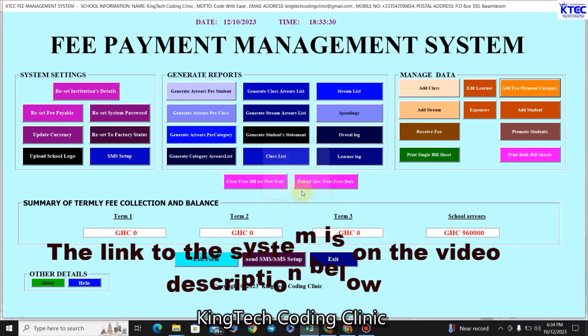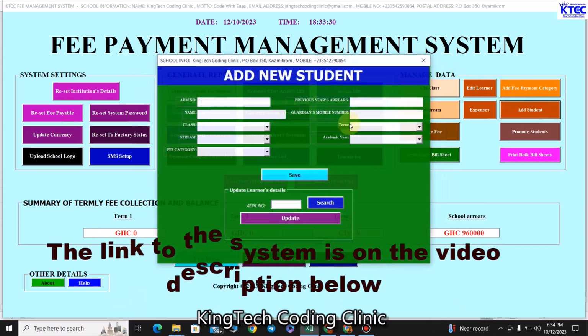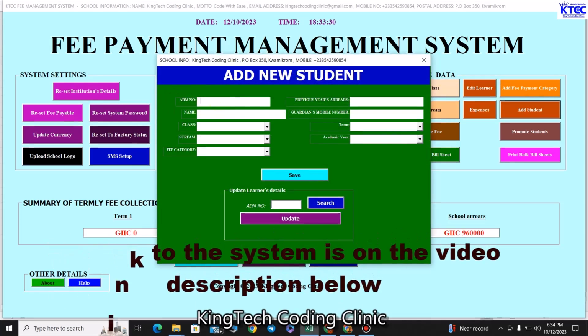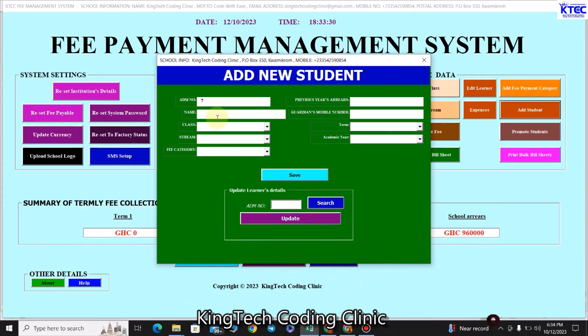So now if we should go to add students now, so let's get the name, that is 7 students. Let's say Missy Bright again, and then the class is basic 1 day. Then the category should appear now. Sorry, the stream is, let's say, stream 1, then the category should now appear. You can see basic 1 day is now appearing, and we have the previous arrears. How much is the person owing previously? If there is nothing, just enter 0 there.